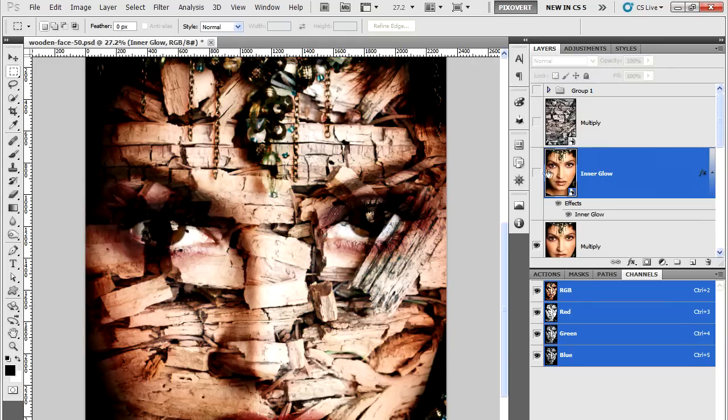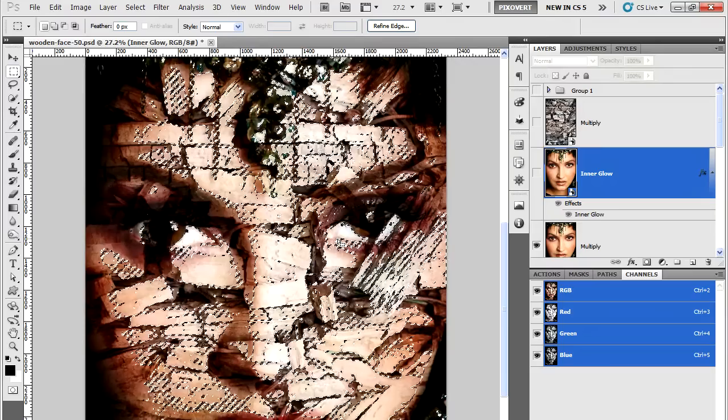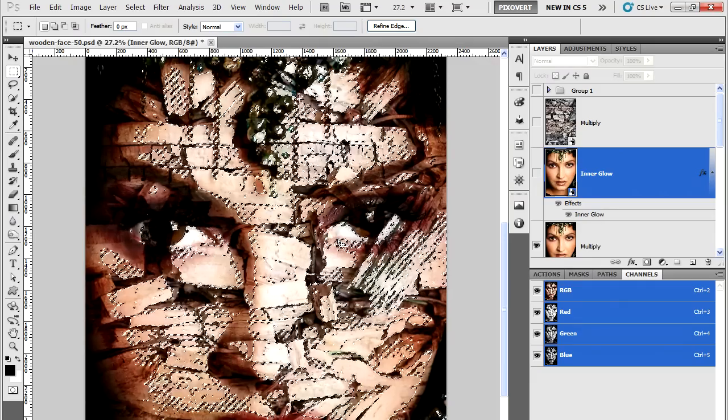I'm going to switch that layer off, and I'm going to hit Control Alt and 2 on the keyboard, or Command Option 2. That selects the highlights in the RGB composite. If you use 3, 4 or 5, that will select the highlights in the red, the green and the blue channels respectively.